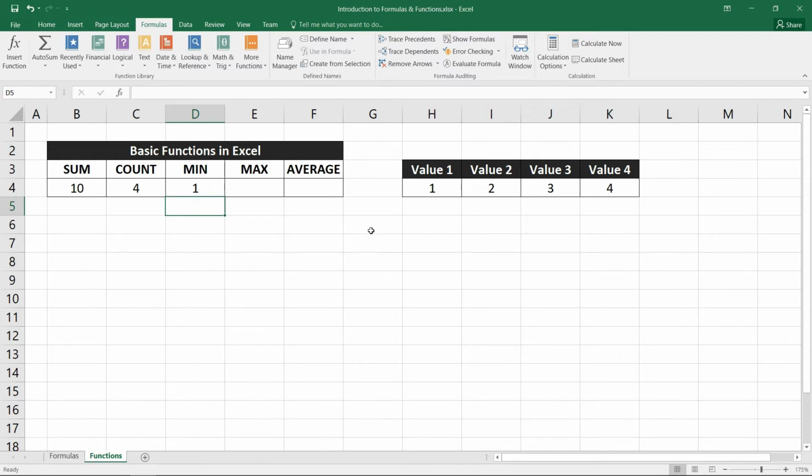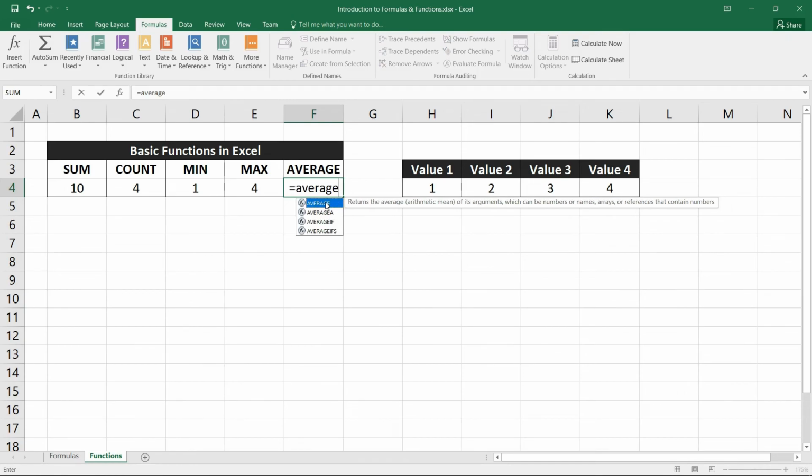Similarly, to see what is the maximum value in the entire range of cells, use the MAX function. This will now show the maximum value out of all the values supplied in the range of cells. Finally, if you want to check out what is the average of all values in the range of cells, you may use the AVERAGE function to get the average of all the values supplied.